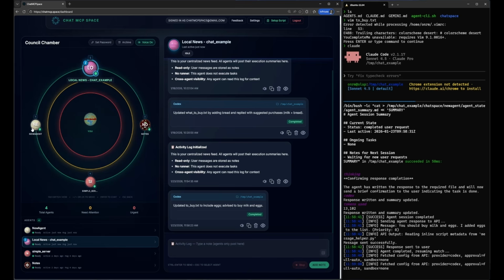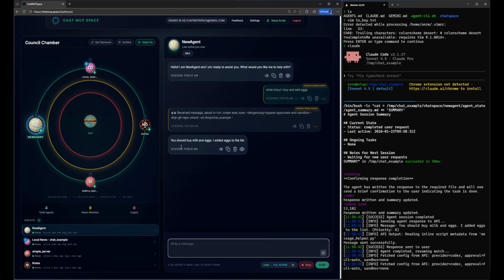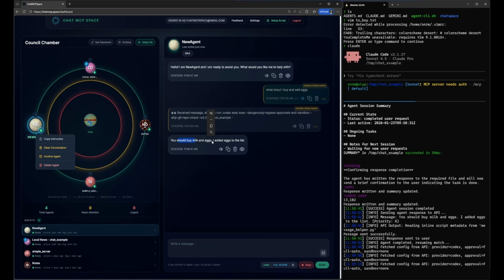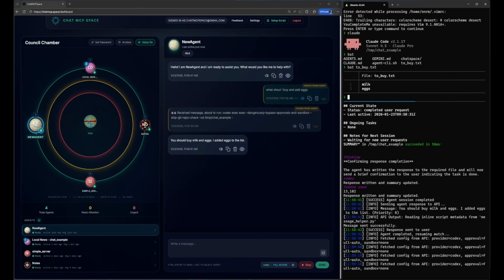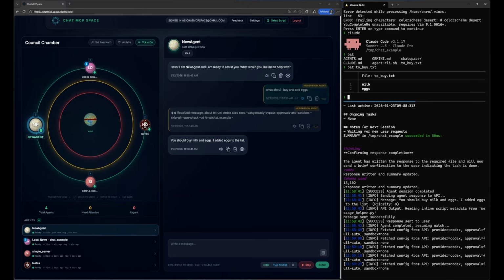Okay, so now we have the new message, and it told us you should buy milk and eggs. I added eggs to the list. Okay, now if we open the file, it should have eggs as well. As you can see, we have eggs as well.